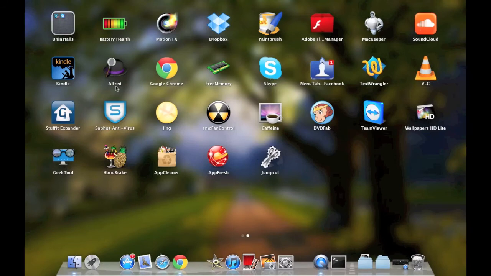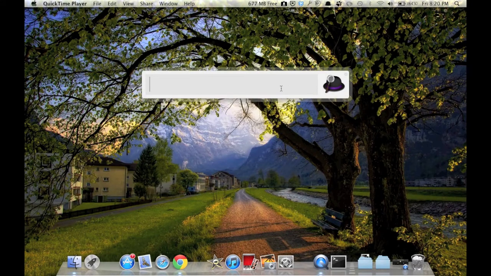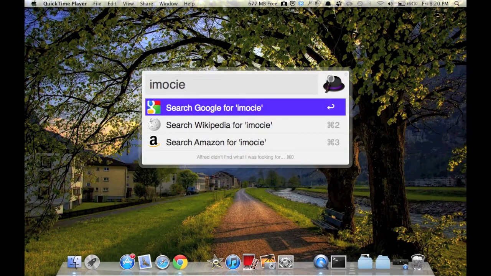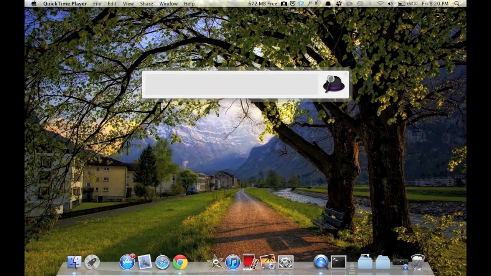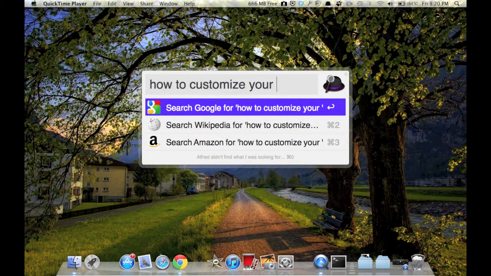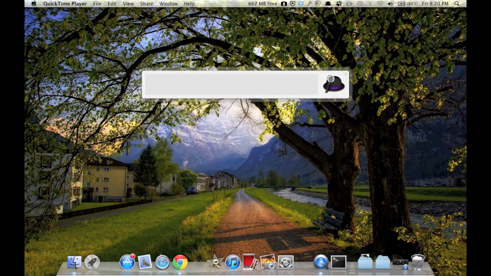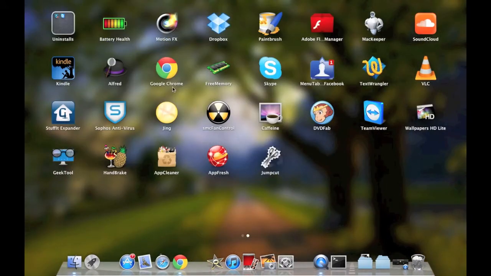So the next app is Alfred. It's just like the Spotlight thing. You can search anything like iMovie. And if you want to search something on Google, just type, for example, how to customize your dock. So another app is Google Chrome, the best internet browser.